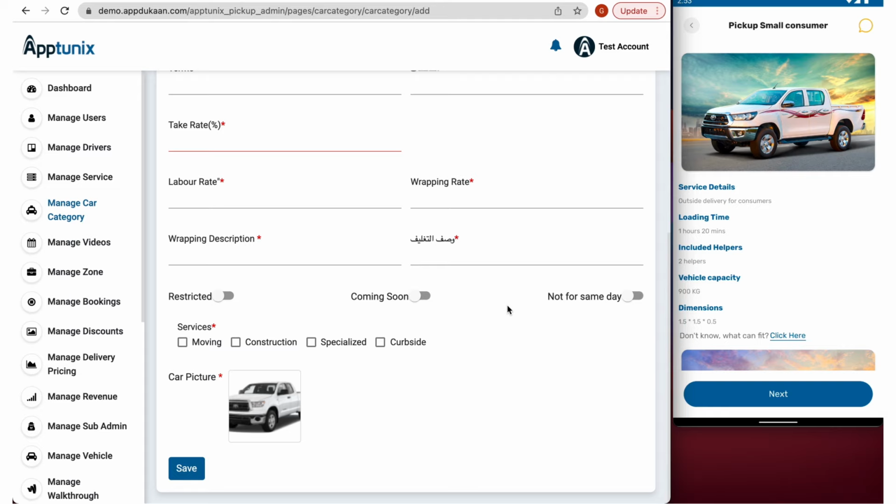We also have a coming soon button where we can make the service upcoming. If we select this, then the customer will be able to see this service on the mobile app, but when they try to book it or proceed to complete the booking, he will not be able to do it, and it will display that the service is coming soon to the platform. We can add the car image here. You can see the car image is entered here.